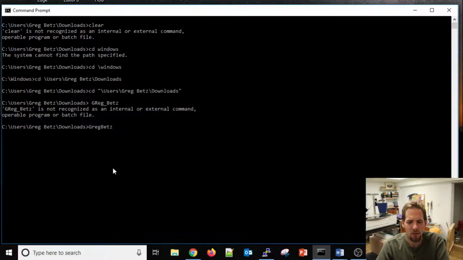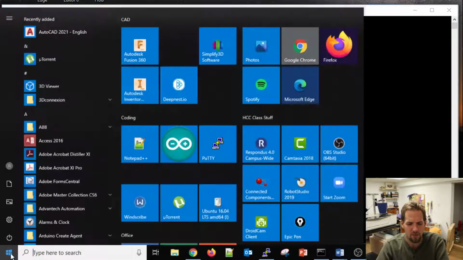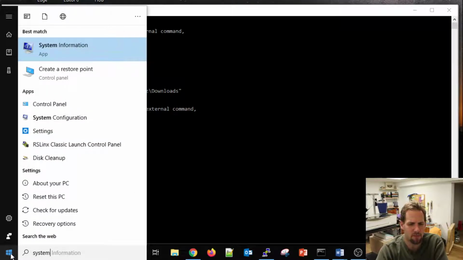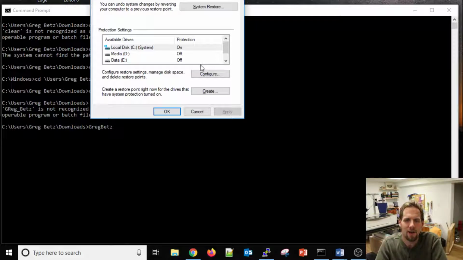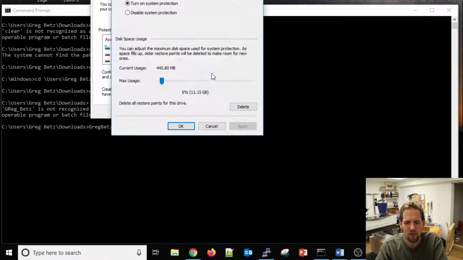The other thing that you might want to do, which we have talked about in this class, is setting up system restore. So create a restore point. That way, if you do screw something up on your computer, you can go back in time before that little screw up, hopefully, and everything should be safe. Keyword there being should.